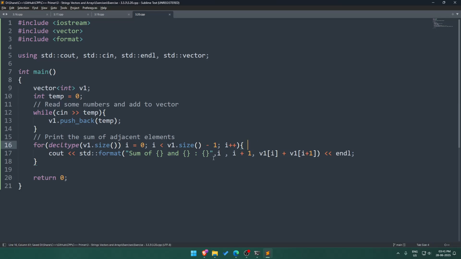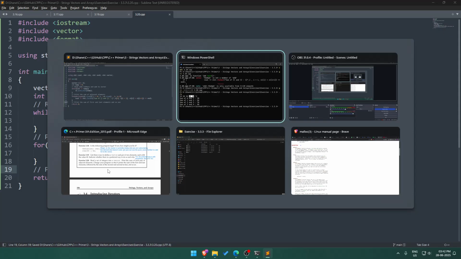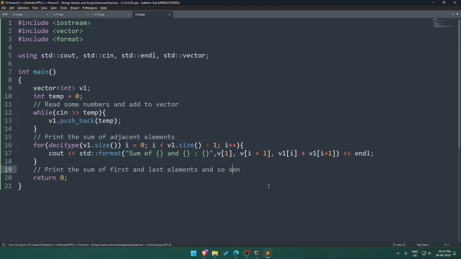Okay, so v1 of I and v1 of I plus 1 is this. Okay, then when the sum of first and last elements and so on.